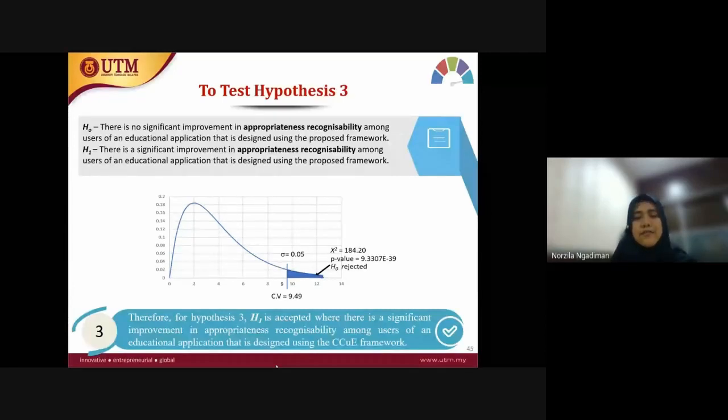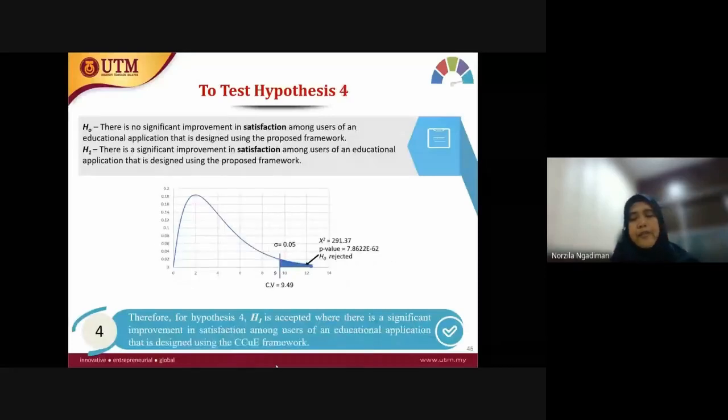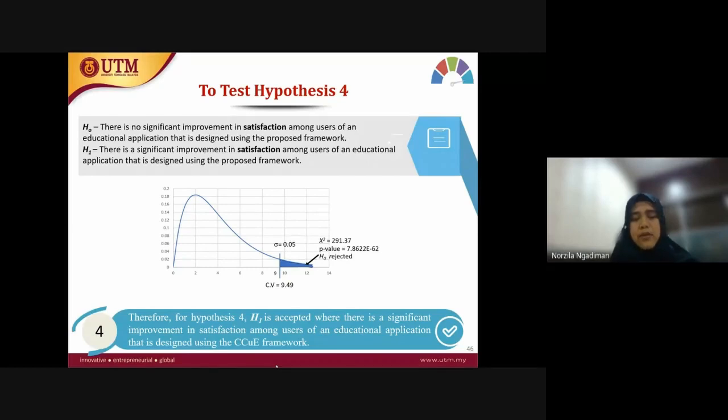For hypothesis 4, the chi-square value is 291.37. It is found that the chi-square value is greater than the critical value 9.49 and the p-value is greater than 0.05. Therefore, for hypothesis 4, H1 is accepted. There is a significant improvement in satisfaction among users of an educational application that is designed using the CCUE framework.